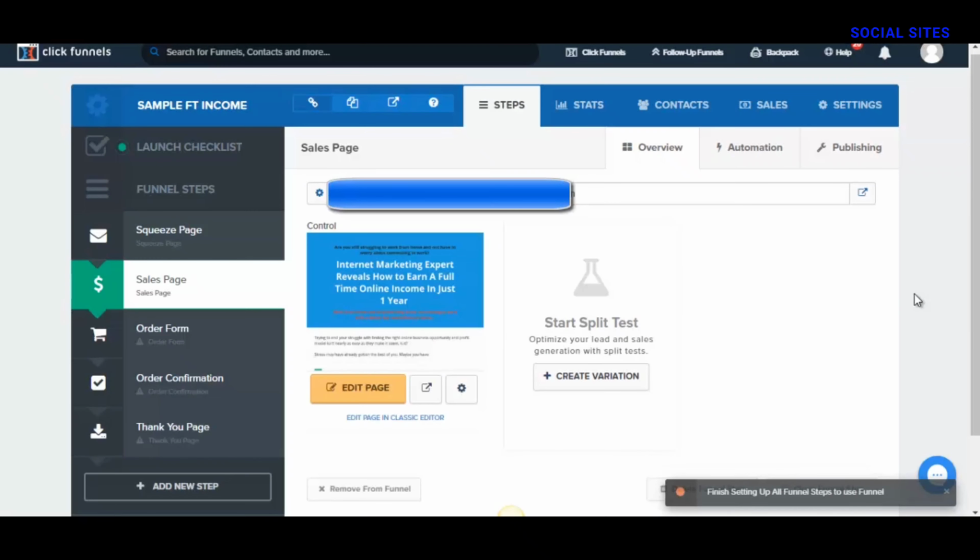Now that I've completed the sales page, I'm going to go on to the next page, which is the thank you page or the download page. But before I do that, I just want to quickly show you the other pages I have here that I'm probably not going to use. Okay, there's an order form and order confirmation. Of course, you may use this for your business, but I'm not going to use it because usually I use a different platform for selling products online, such as WarriorPlus or JVZoo.